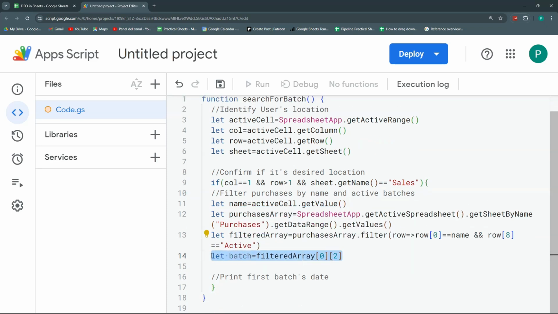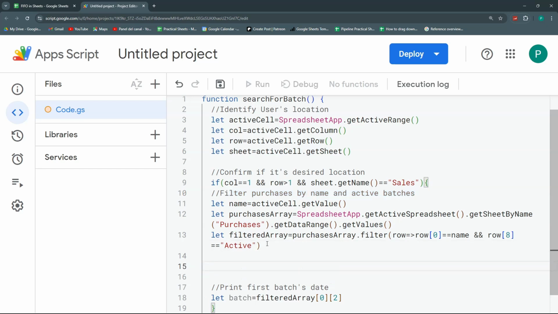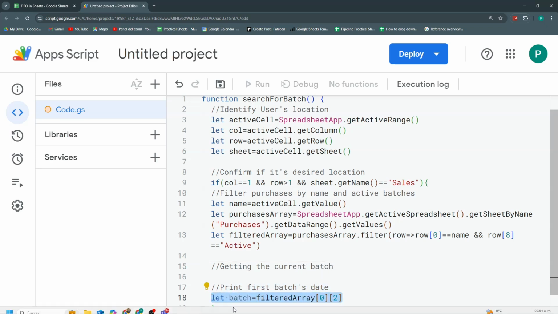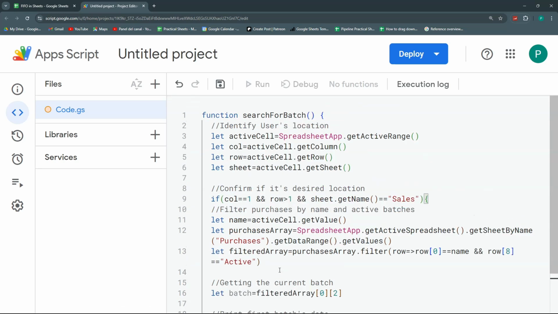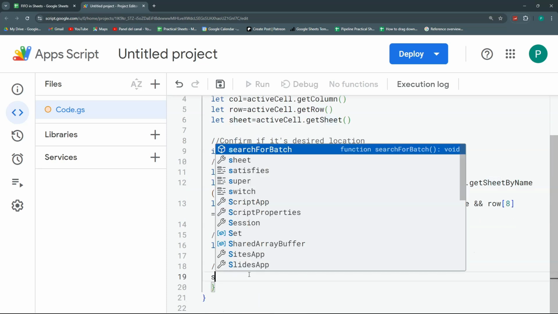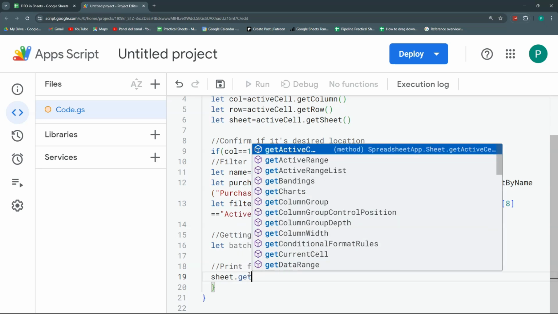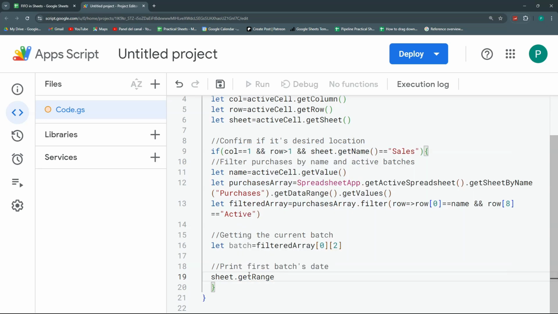Actually, I could take this down because I filtered purchase by name and active batches, but I forgot a step, that is the getting current batch. That is the line we just did. Let's bring it up. And now we're going to print this first batch. How are we going to do it? Knowing that we already have the sheet, there are two ways of doing it. We could use the active cell and use an offset method, or we could use the sheet and use the get range method. I think it's easier that way. It's more flexible. Let's do get range.